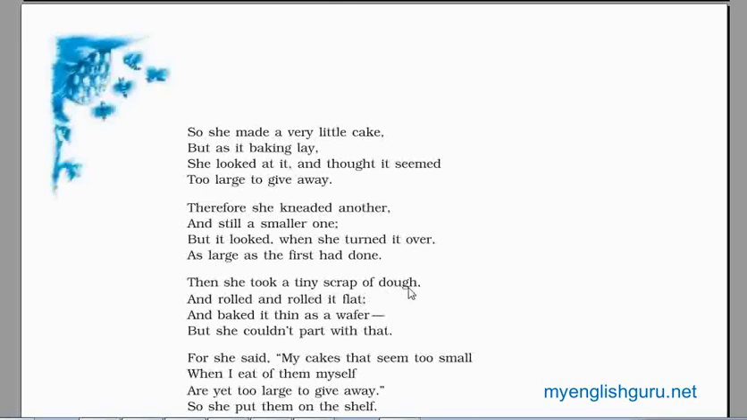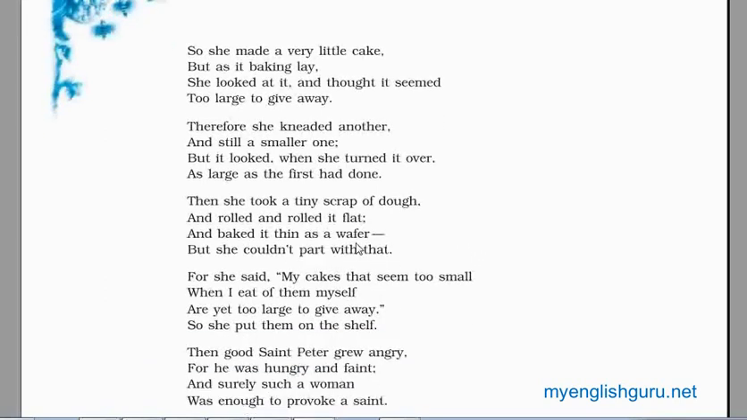Then she took a tiny scrap of dough and rolled it flat and baked it thin as a wafer, but she couldn't part with that. See here, so selfish she was. Then lastly, thirdly, she took a very small scrap of dough, that is, white flour, and she prepared a very small cake. She rolled and made it very flat, and she baked it as if she was not baking a cake, but a flat wafer. It was so thin, but still she could not give that thin cake also to the saint.